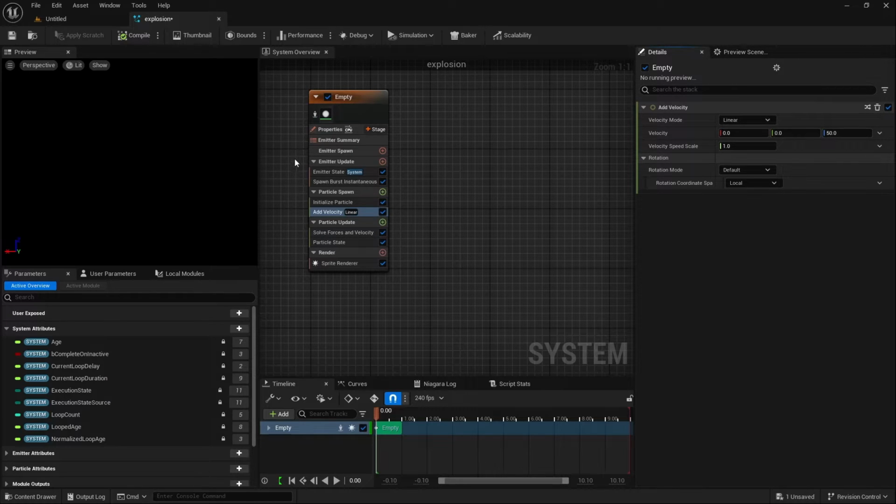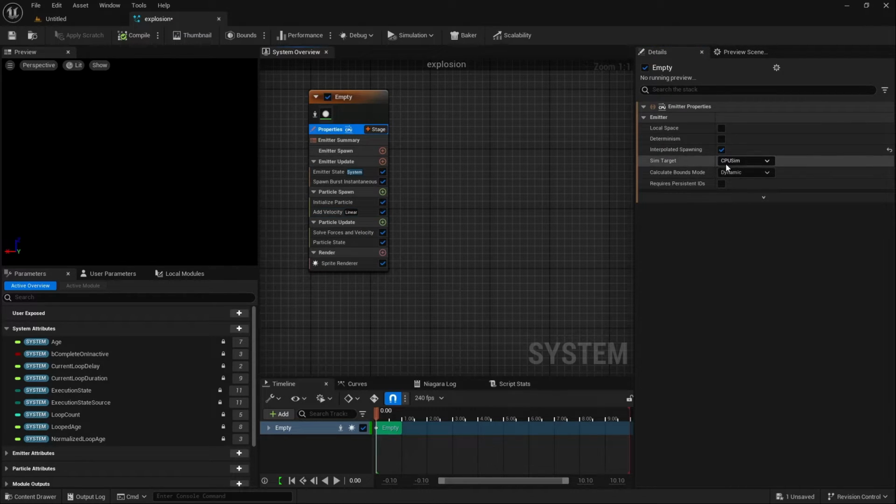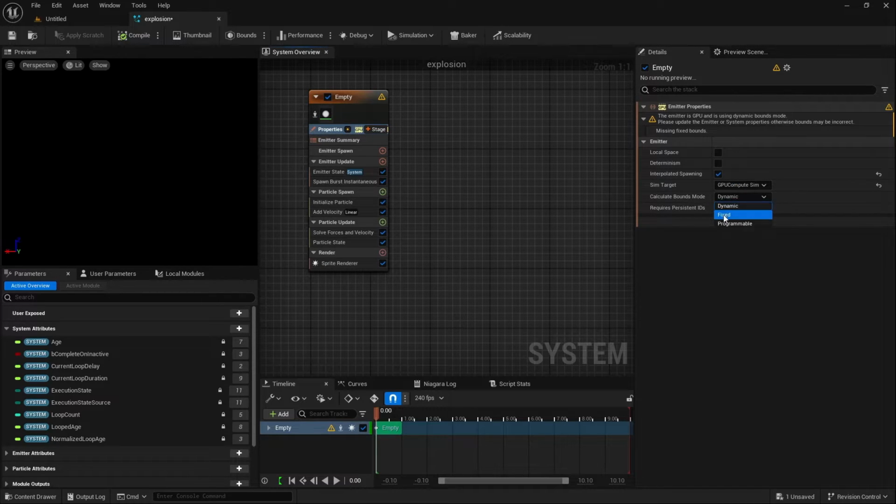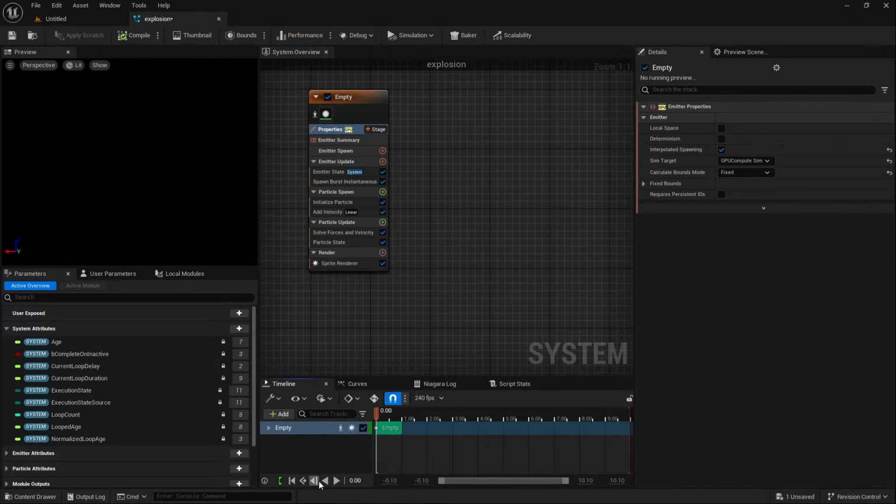And now we are going to switch our Niagara system to GPU, because if you remember from our last video, we are going to use Niagara Fluids and Niagara Fluids use GPU basically. So we are going to go to CPU here. We are going to change to GPU compute sim and then we are going to go to fixed here. Now again, we are going to play it again.